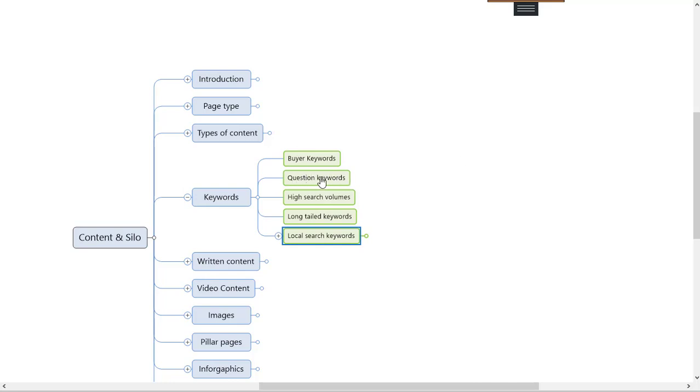It works the same for question keywords. If somebody's really looking for a question, you've got to filter your question research. That's Answer the Public, by the way. Answerthepublic.com or Ask the Public. I'm not sure which one it is. I think it's Ask the Public. Doesn't matter. One of those two will tell you what people are looking up.